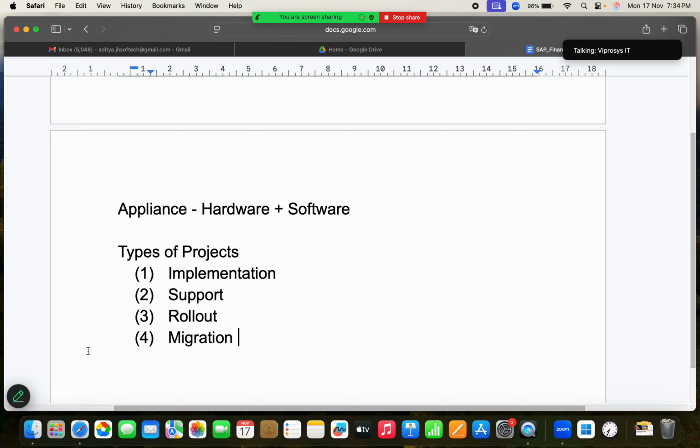Okay, so we need to understand what we are going to do in the implementation project, the support project, the rollout project and the migration project, and how our roles and responsibilities change in each type of project. Then when we start working on the system, we will be very clear about what is happening. So we are understanding the overall big picture, and once we understand the big picture, when we go into our actual work, it will be very clear for us. Okay.